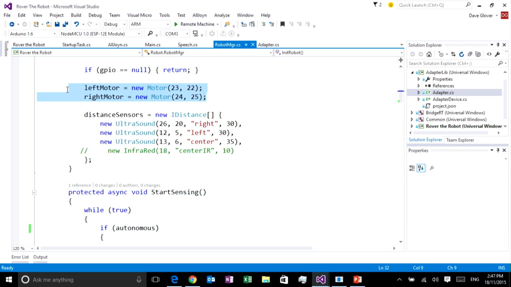If you have 1 pin low and 1 pin high, it goes backwards. If you have 2 pins high, it goes forwards. If you have 1, it goes the other way. If you have them both, it stops. And that's kind of how you control it. So you've got 2 pins, and you change the voltages on them, and you change the behavior of the motors.